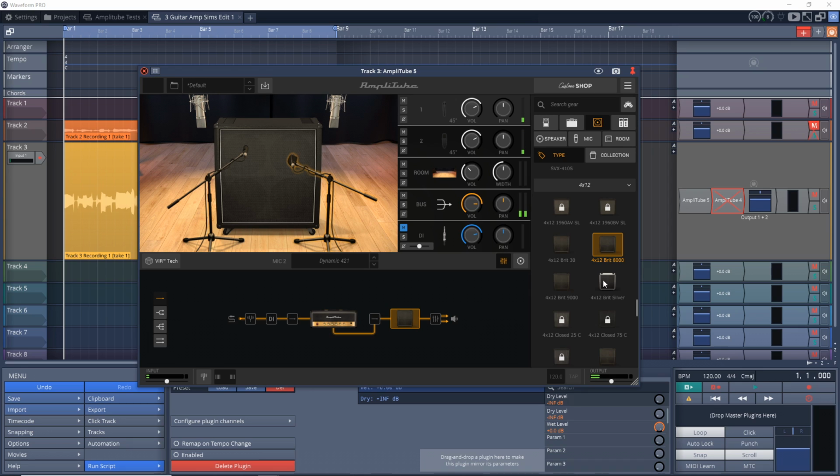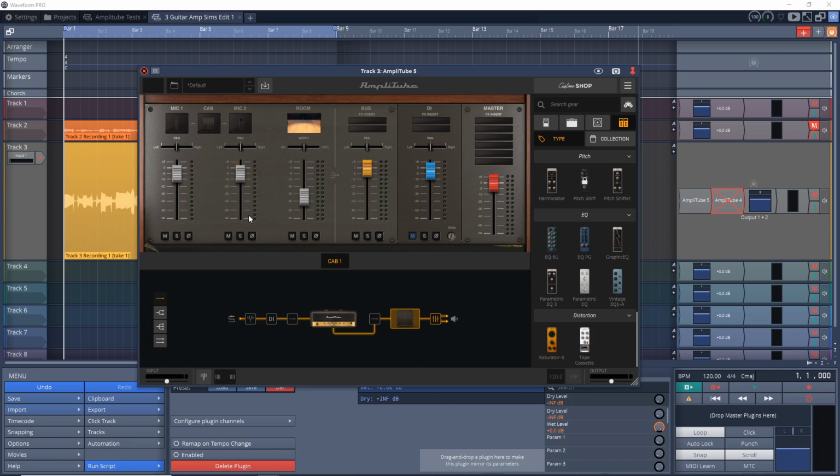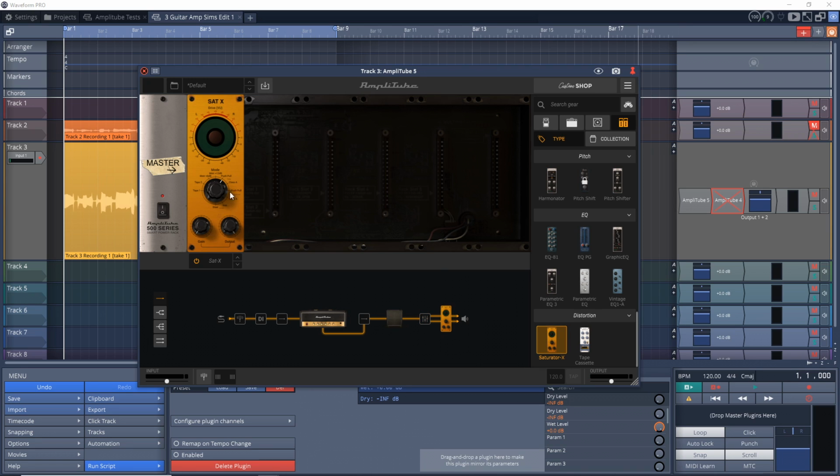So just like in real life, each of these cabinets has its own unique sound to it. Another new addition is this mixer where you can add some effects into it as well. Let's look at this saturator here, and we'll just drag and drop it into the master. Now we have the saturator. This is what that looks like. Let's have a listen to what it sounds like with this on there.